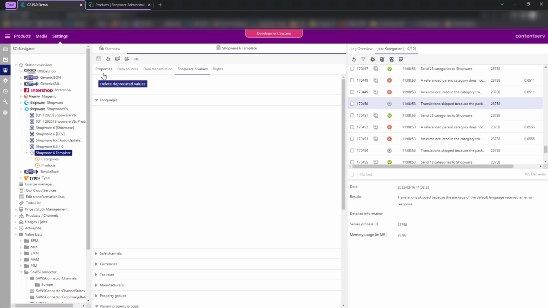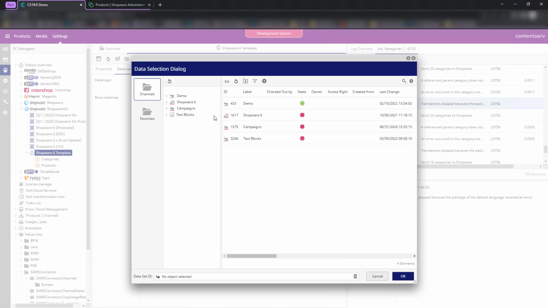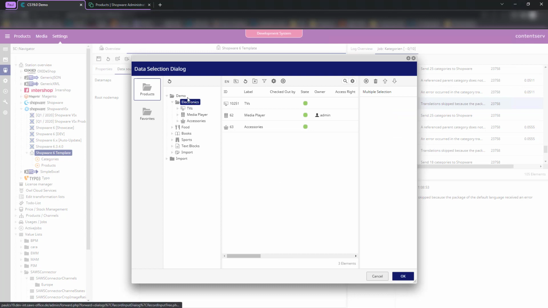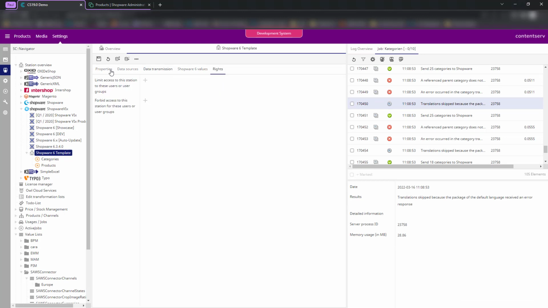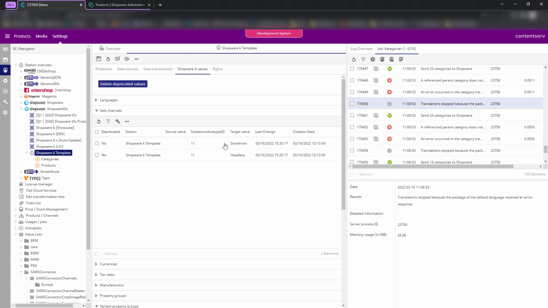Very important, go into the station and go into data sources and set your category channel here. So I know that my category root will be this here. And then, yeah, the products are taken out of the demo. So I will just use it like that. And the rest is now perfectly fine. Now that I created my new channel, I should also go into the station values, where you can see the storefront here. So these are some of the station values, which will be handled in the next chapter.